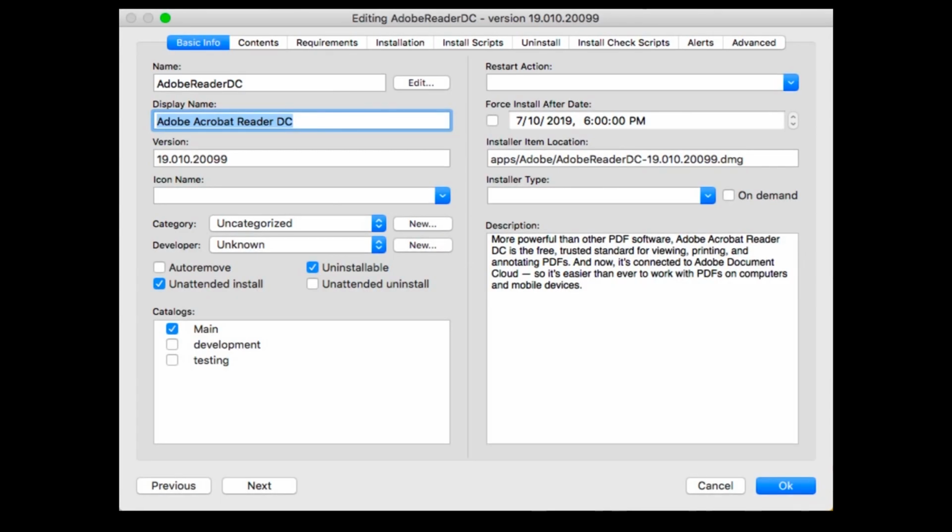If I were to double click on one of the install items, this is what you would see. In this case, of course, it's Adobe Reader DC. The name that's used by Munki is in the very top left text box, and down below that is the name that your end users would see. The version is, of course, 19.0.1.